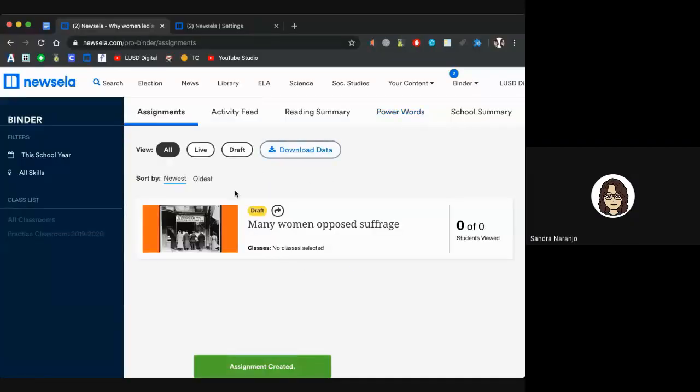Okay, I'm going to save it as a draft for now. Let it pick up my students. Okay. So now it has taken me to what's called the binder.